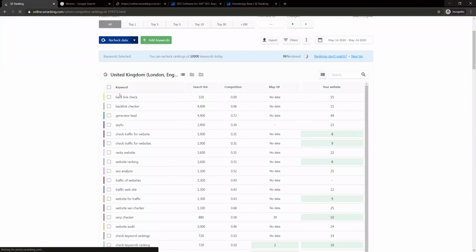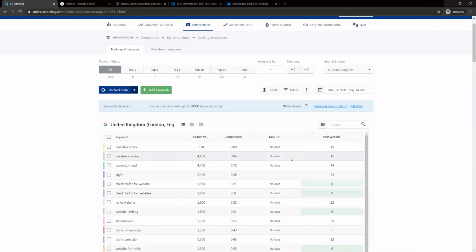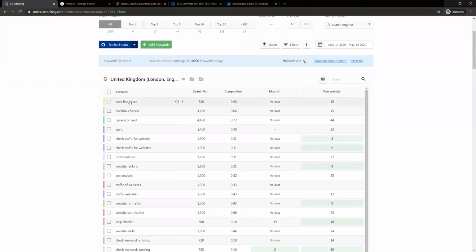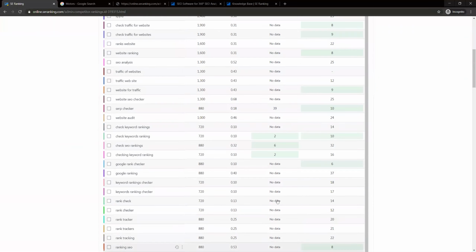the table is similar to the one that I've shown before in rankings, but it just shows the same keywords that I have in the project. But it shows rankings for my competitor here and for my website. But because it still hasn't finished yet, we don't have any data yet, but yeah, like that. So this is the position for my competitor for today, and this is the position for my website.